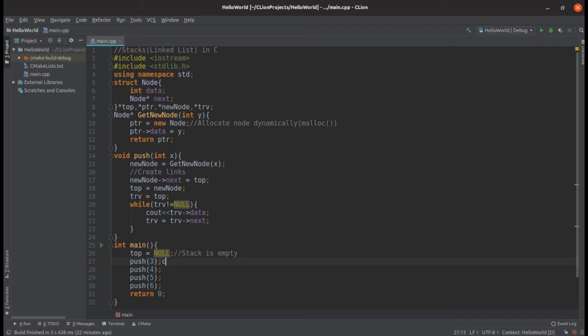After every function call, we will also write an endl statement so that we can clearly distinguish how our stack will look after each push function. So I'm going to write it like this. So let's run this program and see the output.